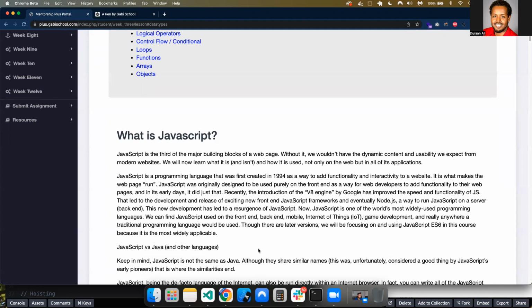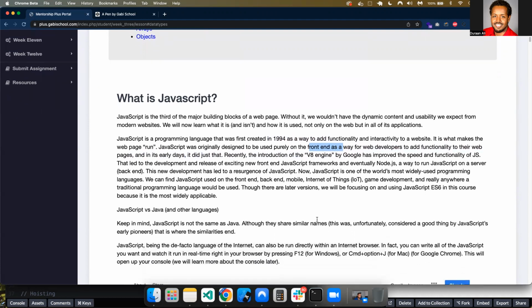JavaScript is a programming language that was created in 1994, a way to add functionality and interactivity to a website. It's what makes web pages run. JavaScript was originally designed to be used purely on the front end, but these days JavaScript is actually used on the back end too, and we will learn that at the end of this course. So we'll use something called Node, which is also built with JavaScript.